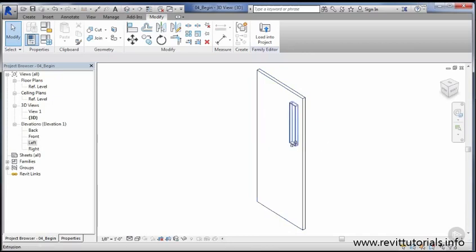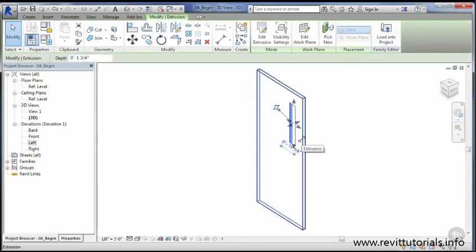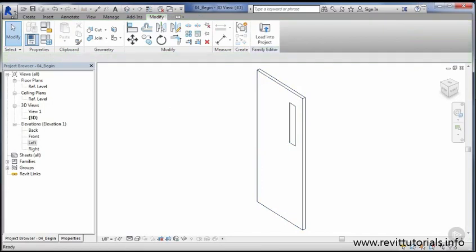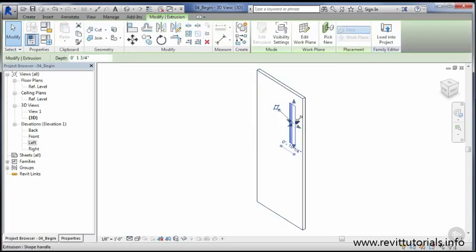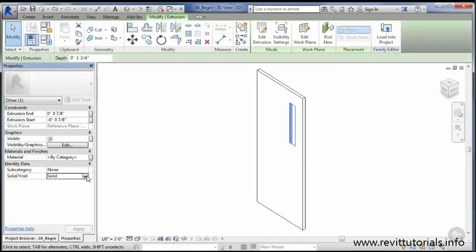But now that I've done that geometry, I actually want to cut this. I want this to be a cut. So if I had gone to the create tab, I could have made a void extrusion. But the nice thing about Revit is that when you make an extrusion, if you go to the properties, you can change it from a solid to a void.